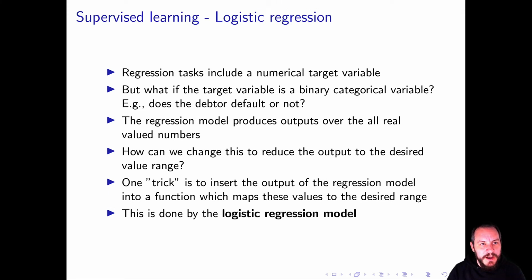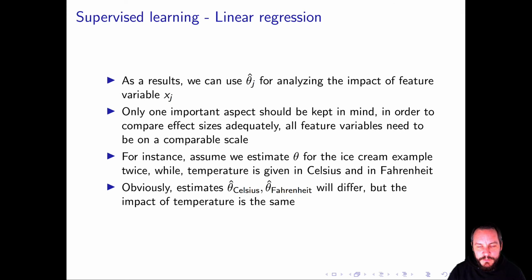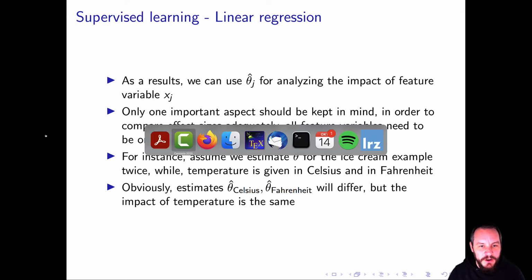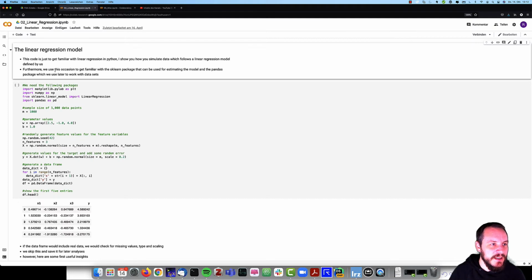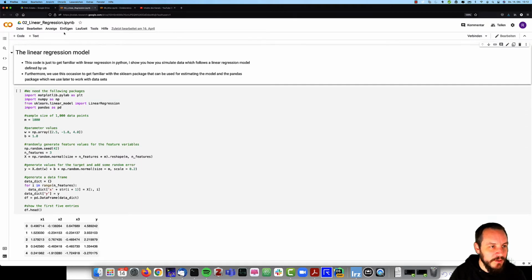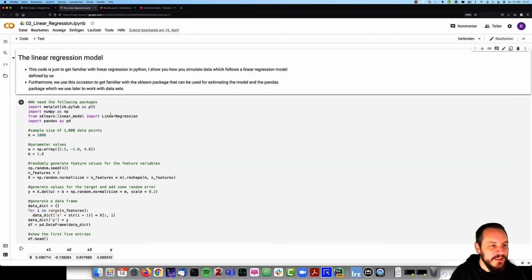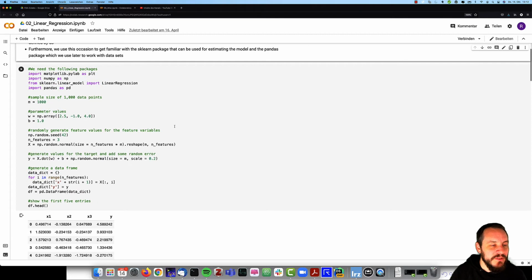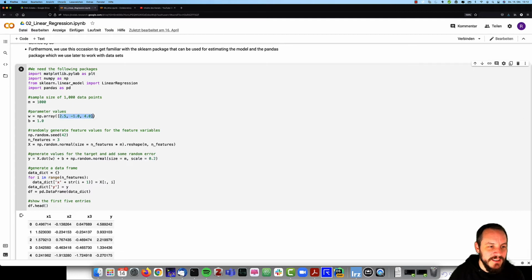Okay, so this would now bring us to the next model, which we will not do in this video. But now we want to take a look at the linear regression model example, which you can find in the Google Colaboratory folder. And this is, as I said before, with simulated data, which makes it easier for us because we can set the true effect sizes here.